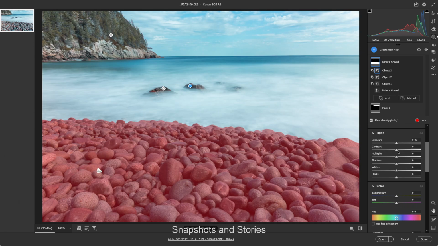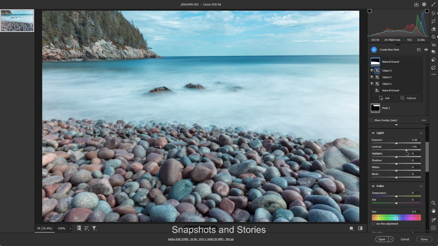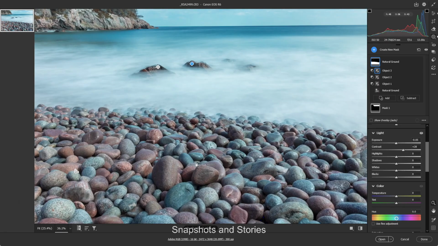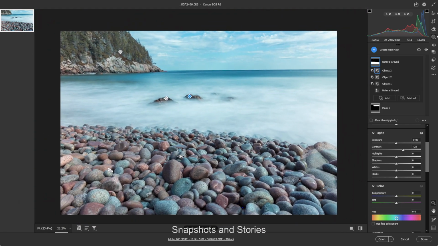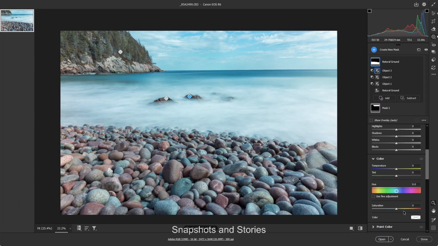Just by working on the natural ground itself, we can play around a little bit with the exposure. If I want to make it a little more contrasty, I can certainly do that. Overall, I think the ground looks relatively well. The rocks look fantastic. I think what they're lacking more than anything is just a little color. So let's give them a little bit of saturation. Oh, there we go. Look at that. Look at those rocks just come to life.